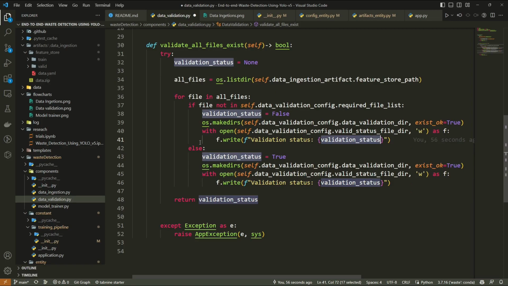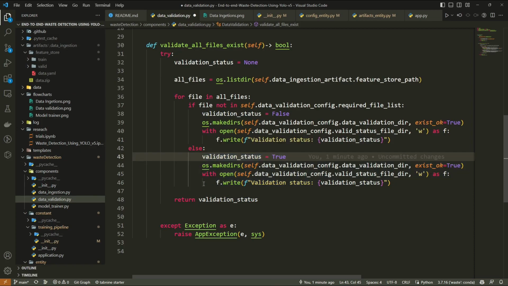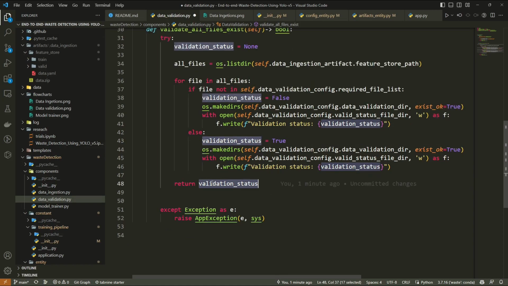That's it. And if these three files and folders are present, just make this validation status as true. Again create the validation directory, and inside that create another file called validation status and give the validation status as true. Then I'm returning the validation status.